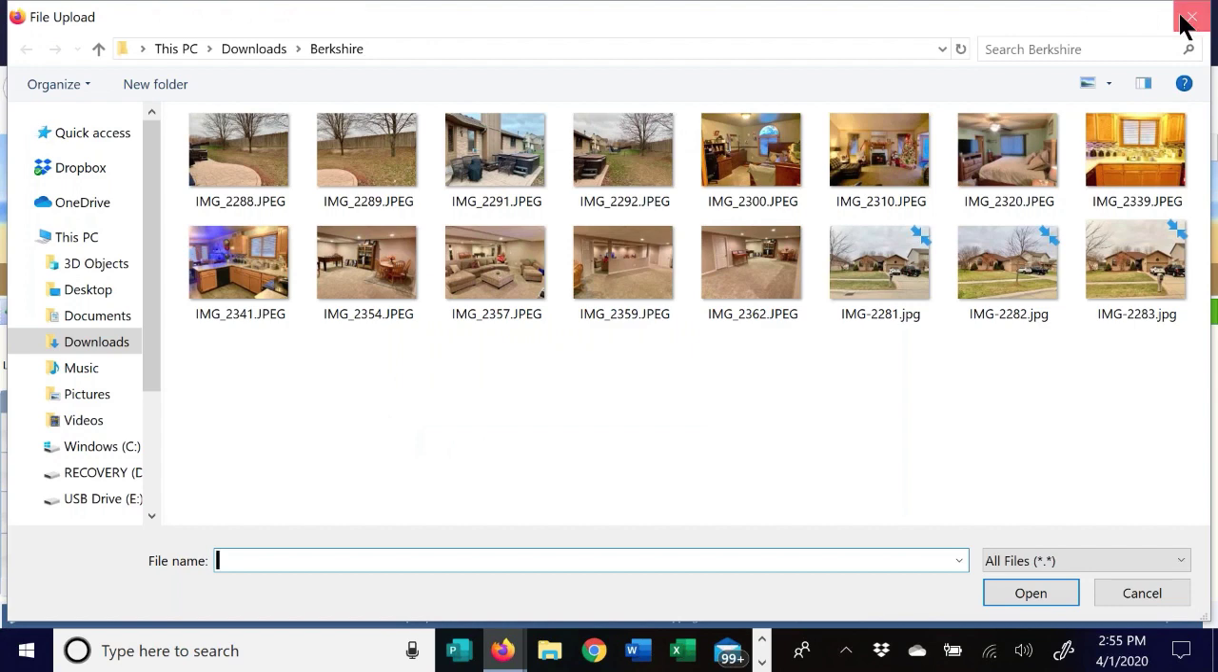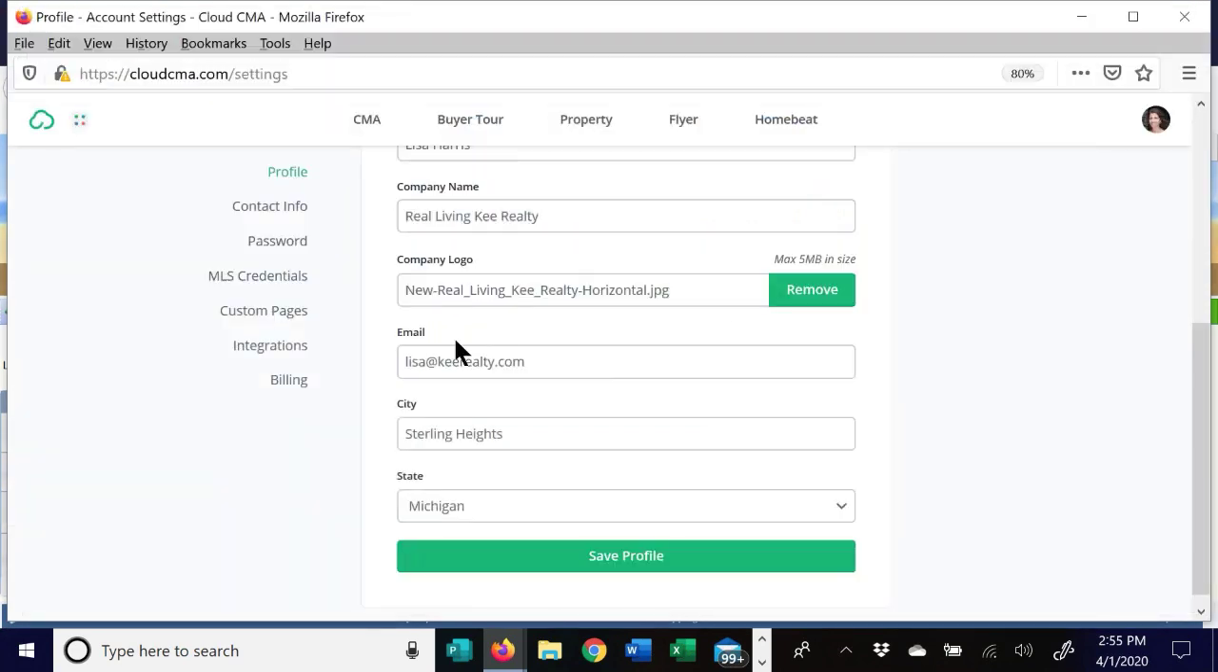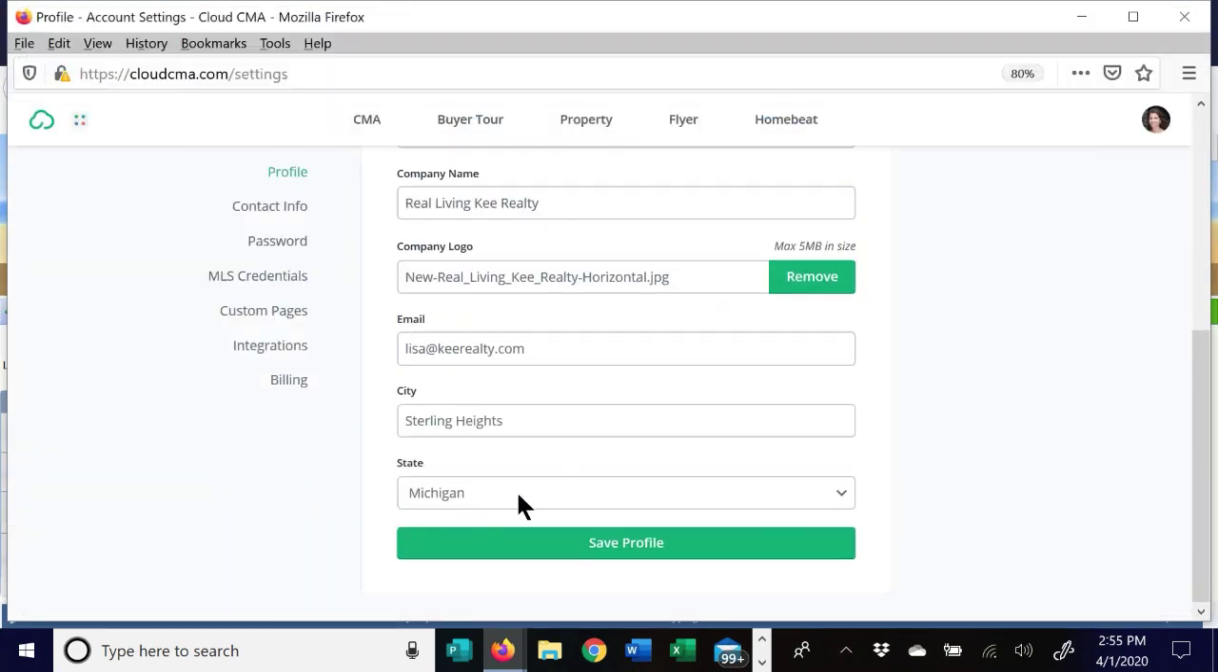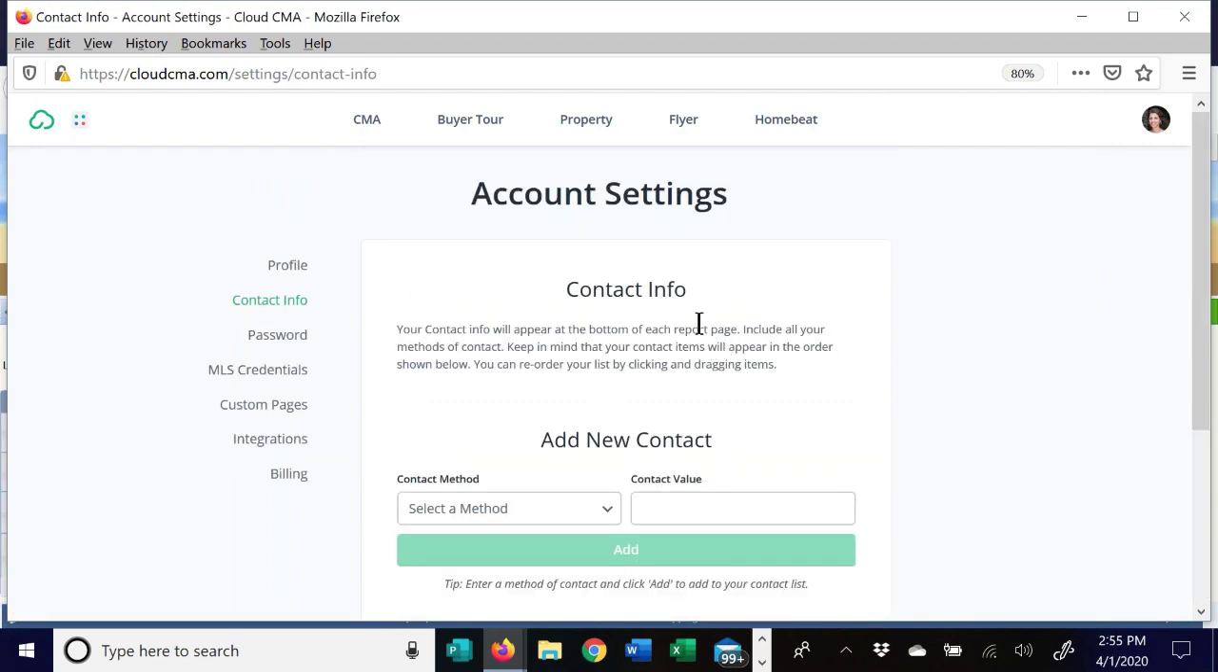So you can just select it, find your logo, and drop it in from your computer. Make sure your email address is correct, and your city, state, and any of this that you'd like in here. Make sure you hit save profile once you have that information in. You also have, to the left of your screen, contact info.